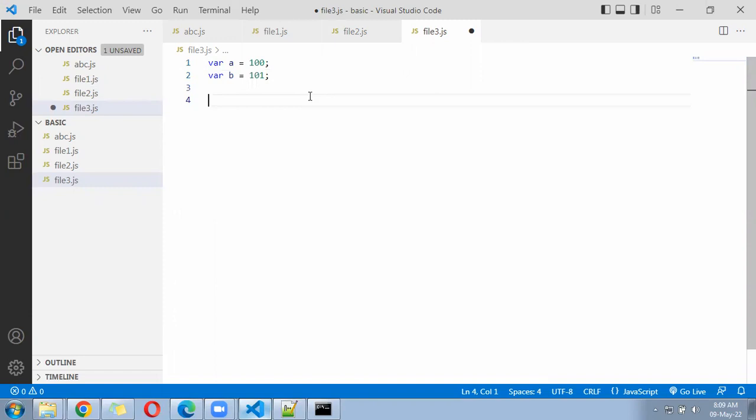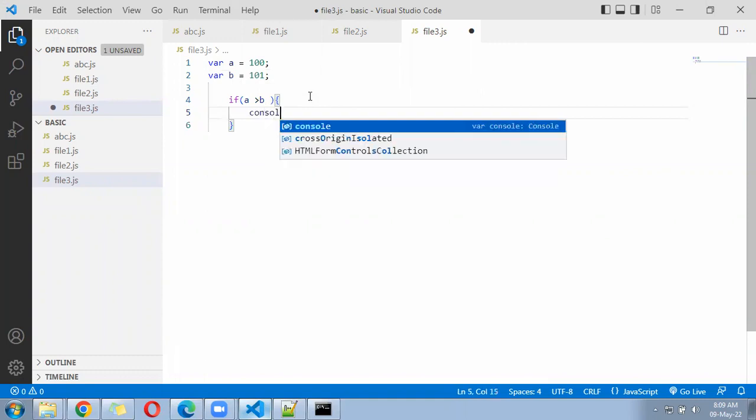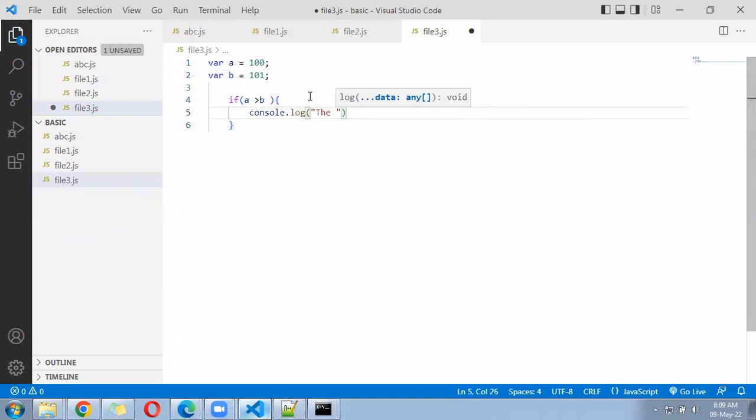Now let's write a condition: if a greater than b. If a greater than b, then what will happen? Then we can write here console.log, between a comma b, the higher value is, comma a. Between a comma b, the higher value is a.